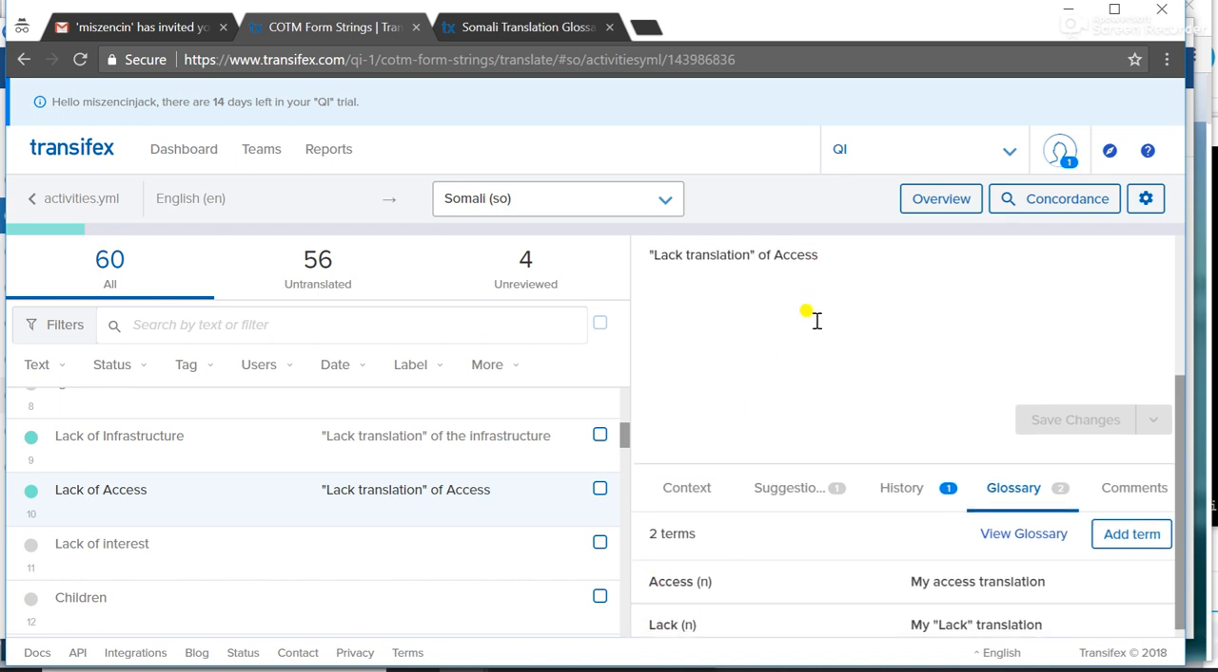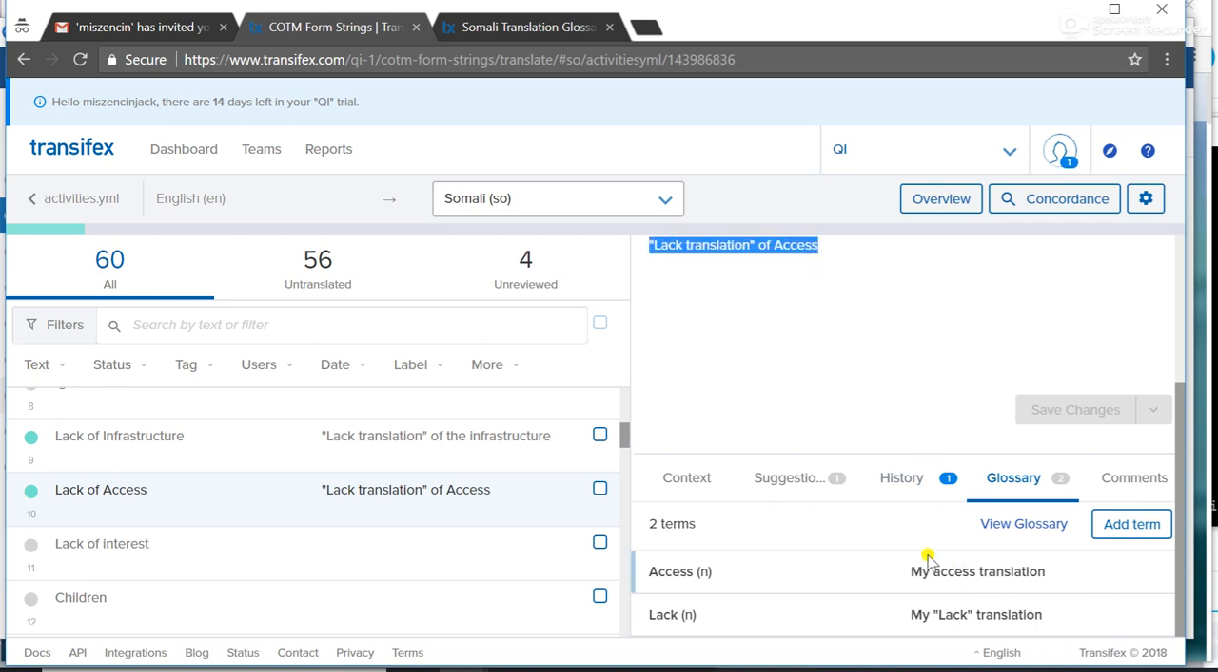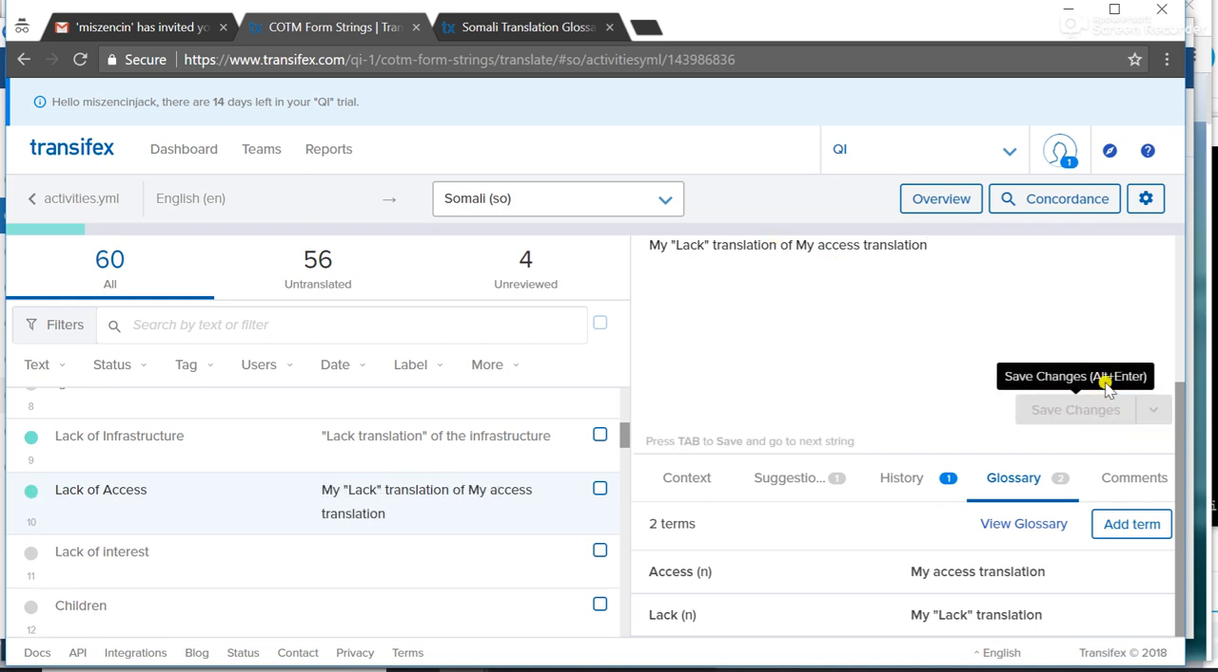So if I want to provide a translation, I can use these terms here, right? So I have my lack translation. I'm just going to write that down. And I have my access translation. What this does is it allows you to see how people have translated all of these words in the past. So I'm just going to save this translation.